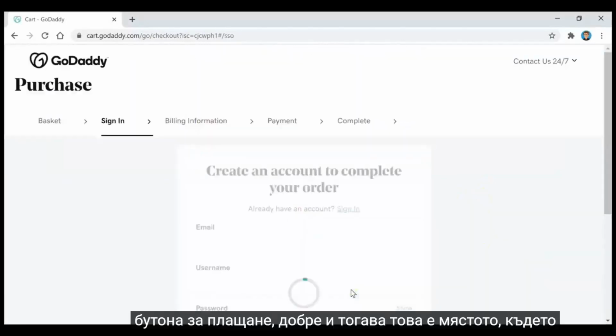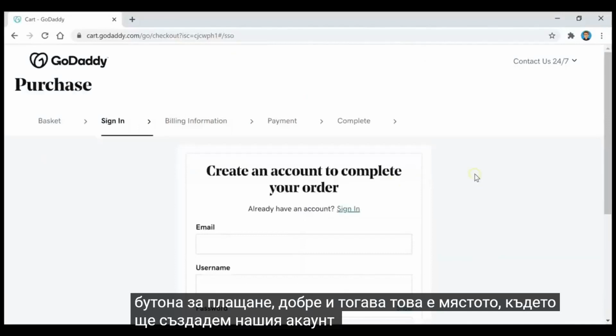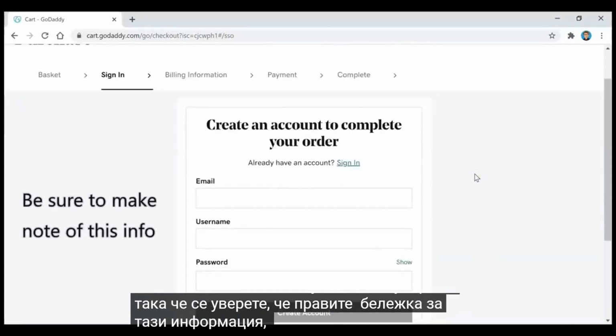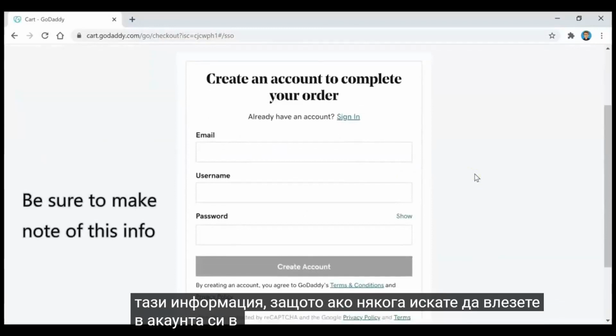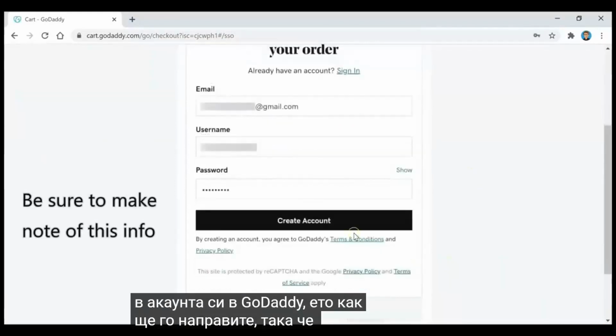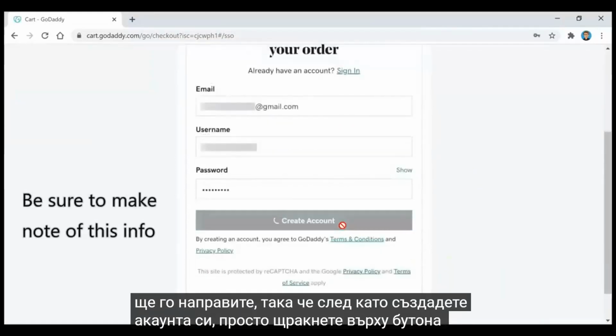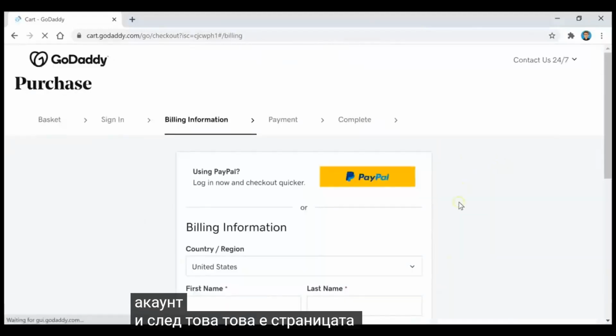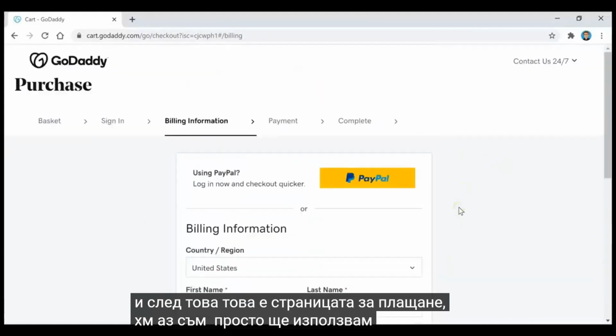All right, and then this is where we're going to create our GoDaddy account. So make sure you guys make a note of this info because if you ever want to log in to your GoDaddy account, this is how you're going to do it. So once you create your account, just click on the Create Account button. And then this is the payment page. I'm just going to be using PayPal.